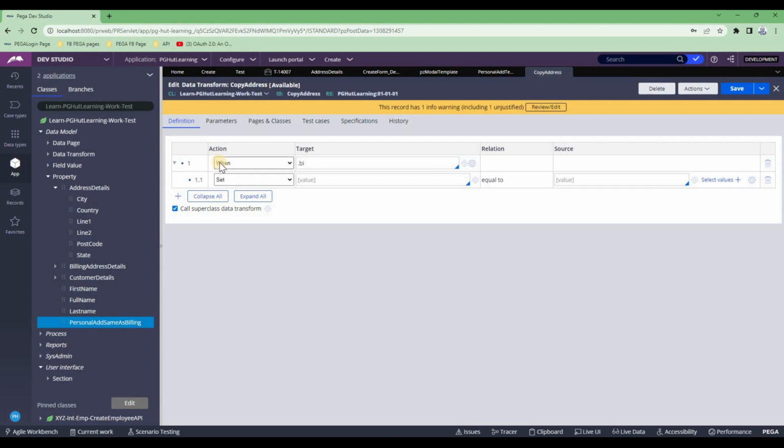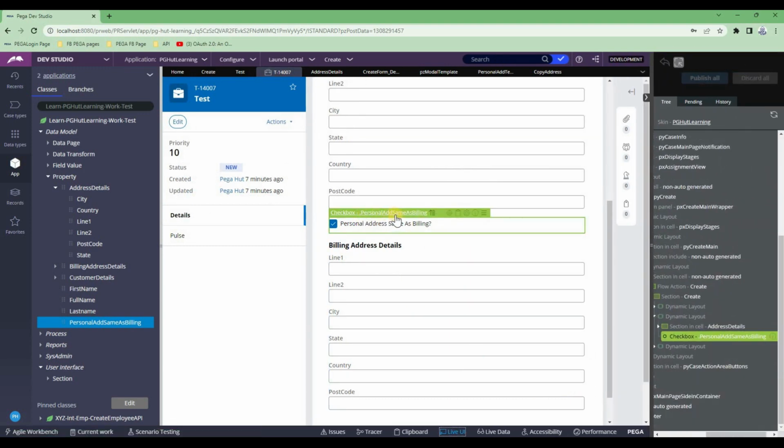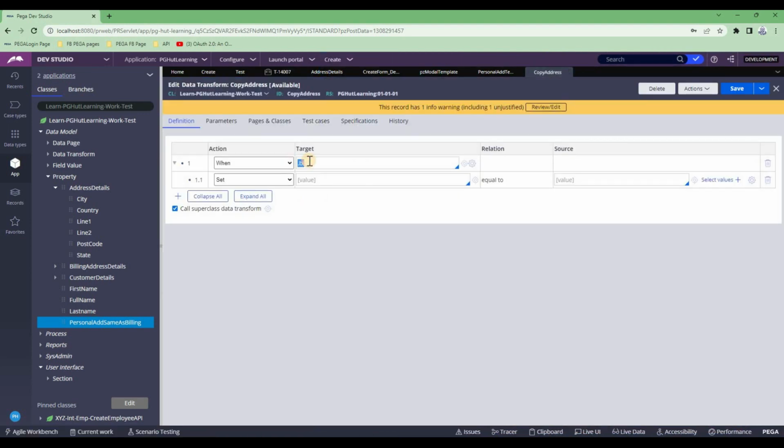Now coming back here, what is my property? Where is my property? If I go here and take the live UI, this is my property, personal address same as billing, right? Now I'm going to use the same property. So to get this property, obviously here you've got to get all the when rule. I'll just quickly do a dot here, personal address same as. Because this particular property has true or false, and when always needs a true, I don't need to write is equal to true. If I put that particular property and the value is true, this will be replaced with true, and then automatically this will be executed.